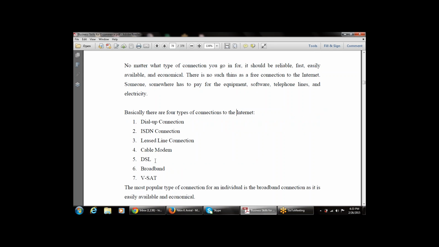The most popular type of connection for an individual is the broadband connection, as it is easily available and economical. So one of the major connections that every user uses is broadband. Why? What is the advantage? It is easy to access, and it is very economical, that is, cheap and very low in price.